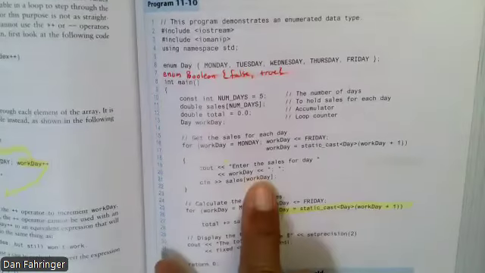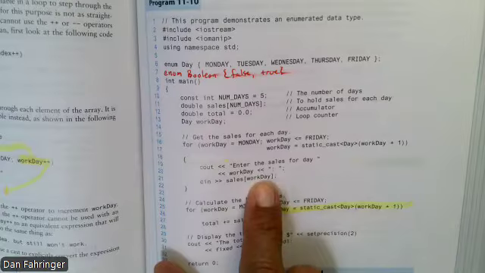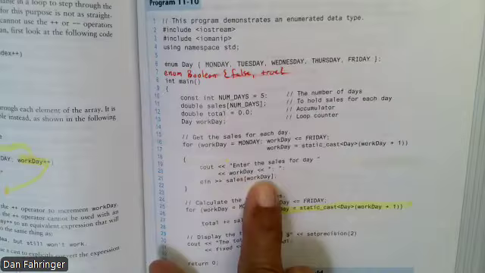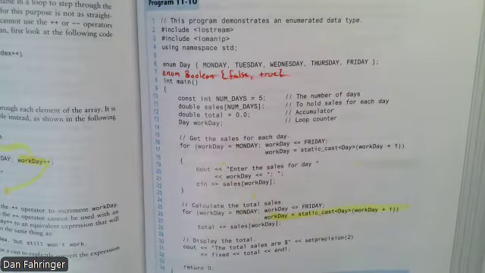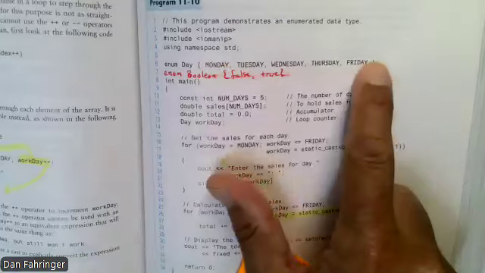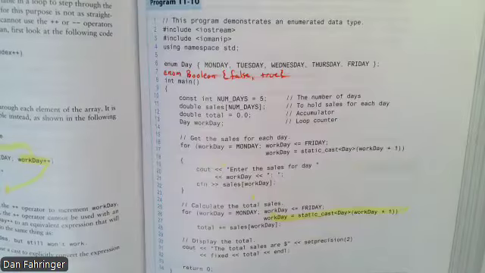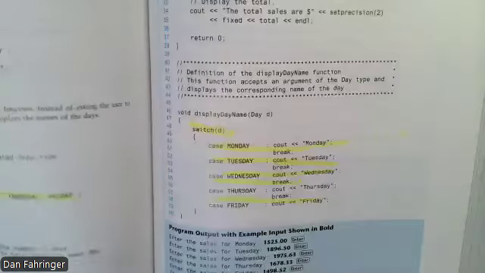Here I'm using it as a subscript value. Enter the day, so we enter workday, we enter Tuesday, what would go there would be 1. We're using these and this variable instead of numbers. Tanner loves them. Made the code easier to read. I'm okay with that.